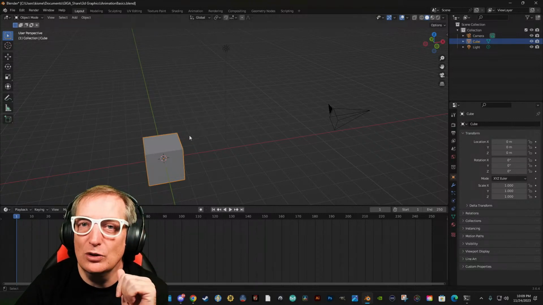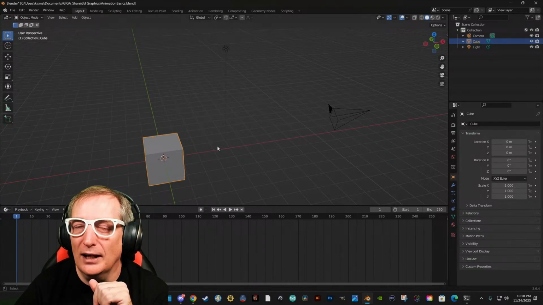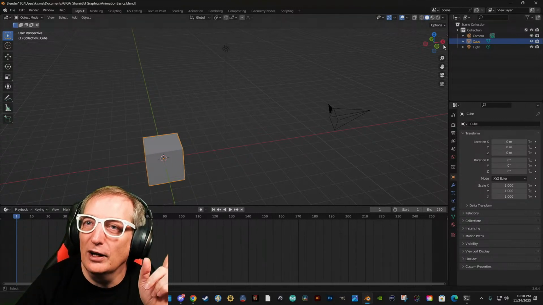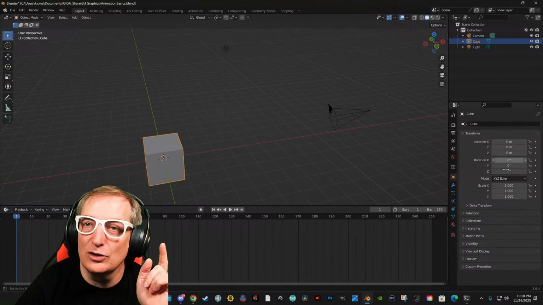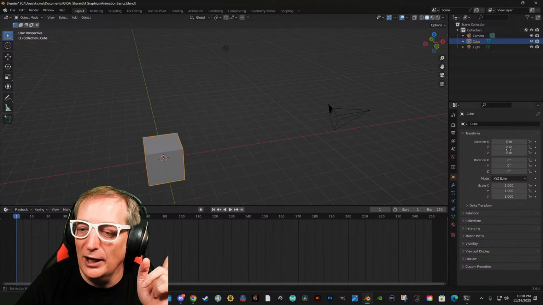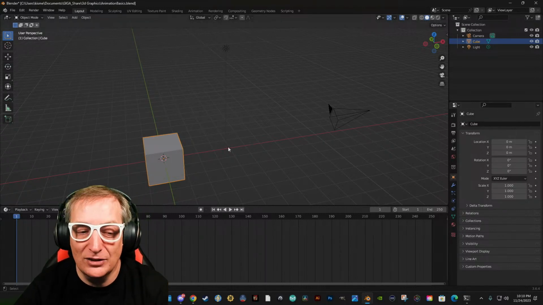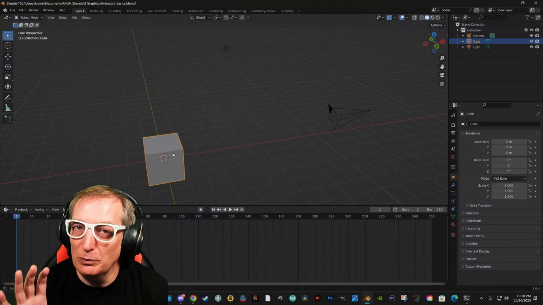Now, some of the things that we do want to look at is what's going on down here, because we're going to adjust this later, what's going on up here in this corner, and then also over here on the right side, which is our object view. Now, if you guys remember from last time, we're going to start with some basic movement stuff.